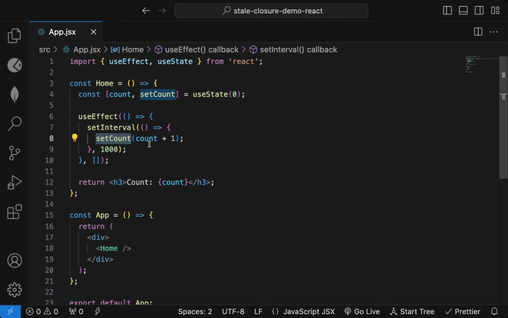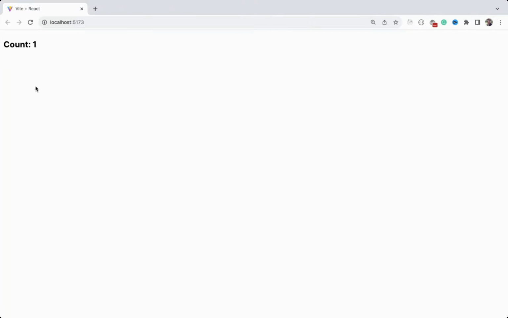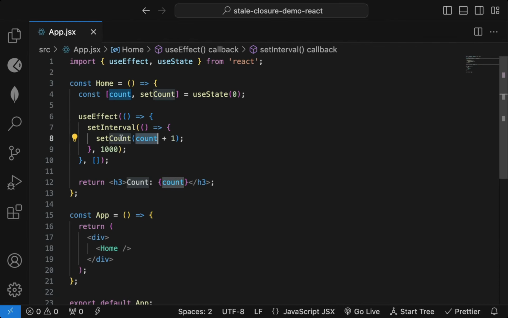And here we are just taking the current count and incrementing it by 1, and we are displaying that count on the screen. If I refresh, you can see count is initially 0, then it becomes 1, and then it remains 1. It does not get incremented. Even though this setInterval is getting called, the code looks fine, but there is one major bug here.